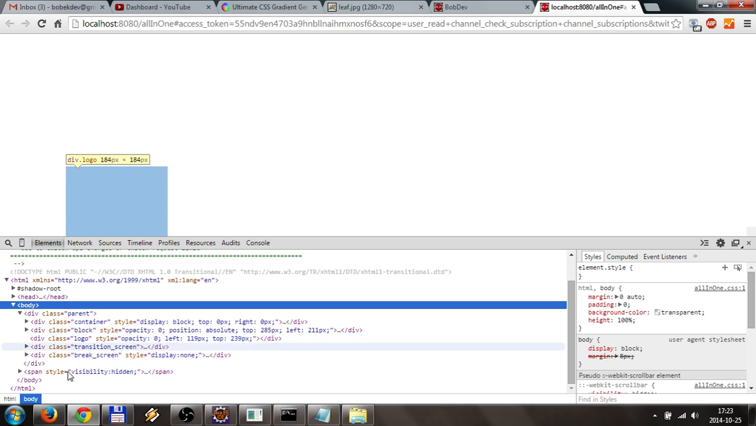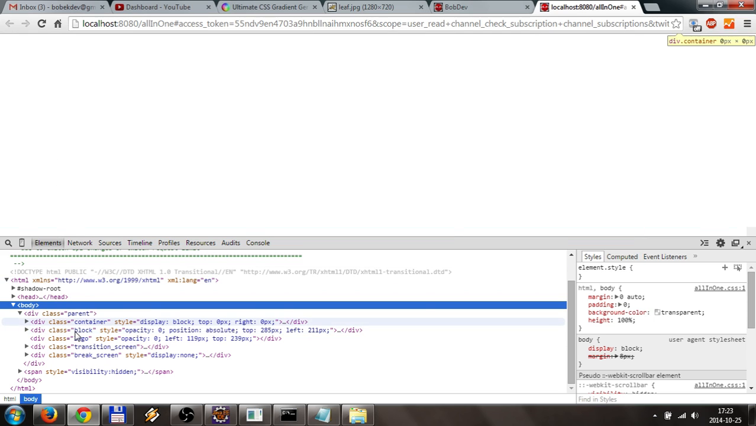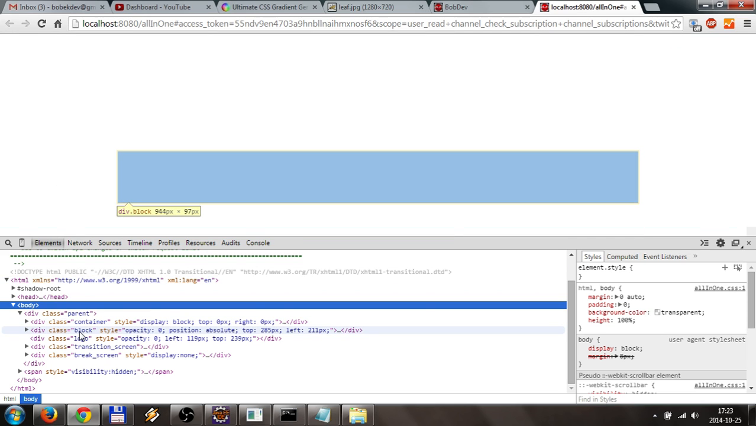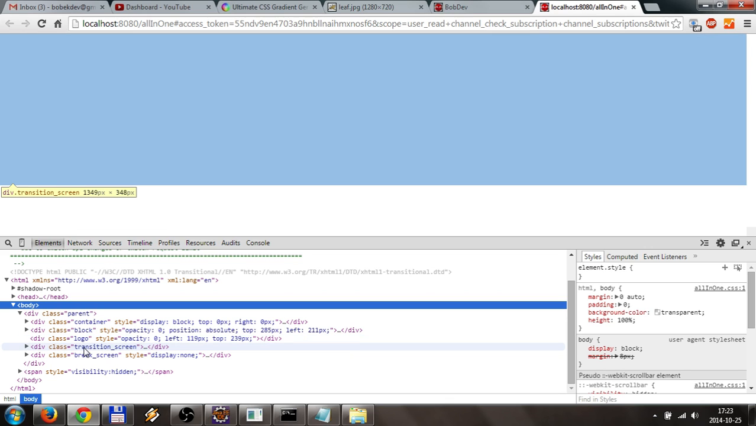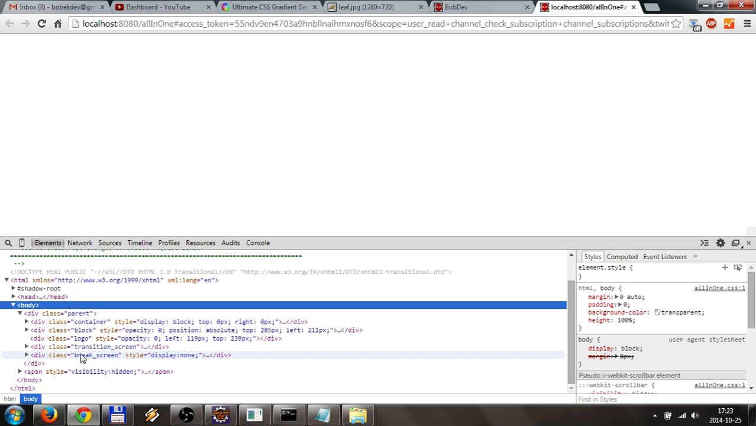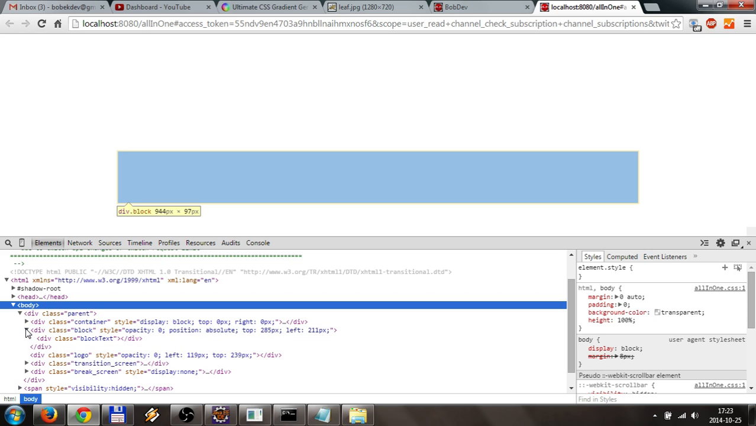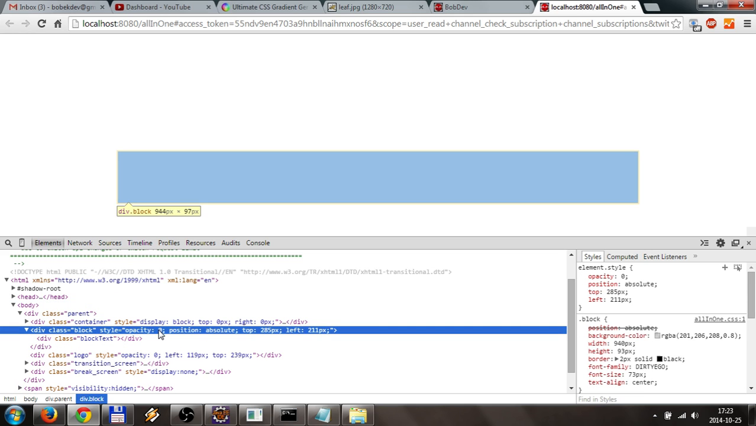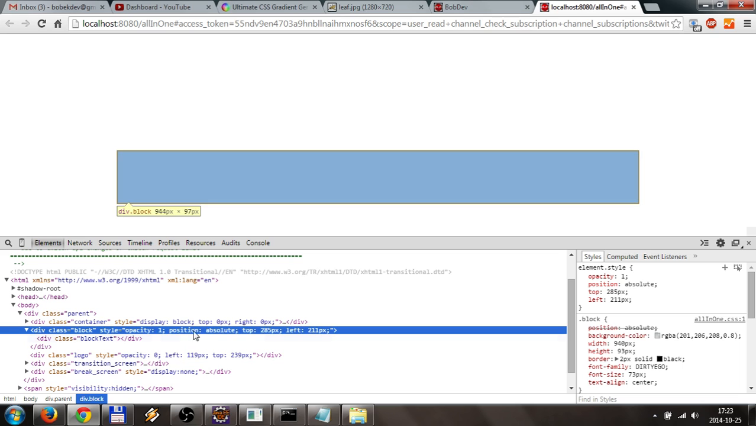So what we have here is the block, which, as you can see, is the main block of the notification. We have the logo, which is the logo that spins when the notification appears, and we have the transition screen, and we have the break screen. You cannot see anything on the screen because it's disabled by default. But you can change that. You can see here that opacity is set to 0. We can edit that. We can show it, and as you can see, it's on the screen.